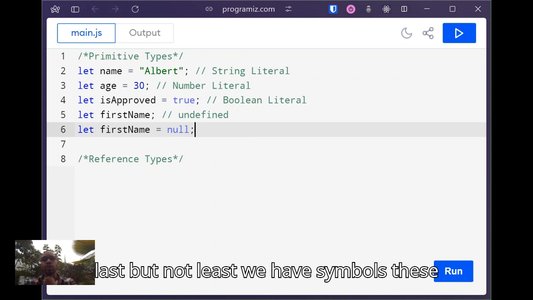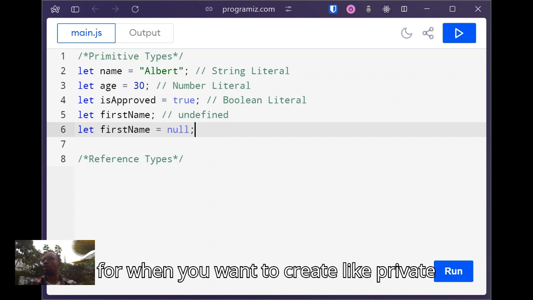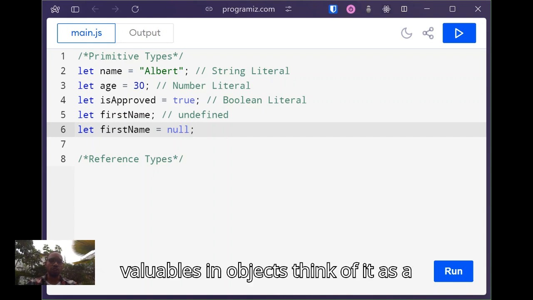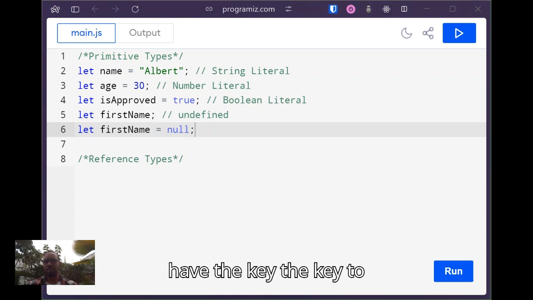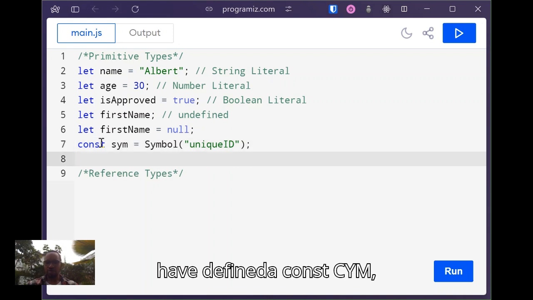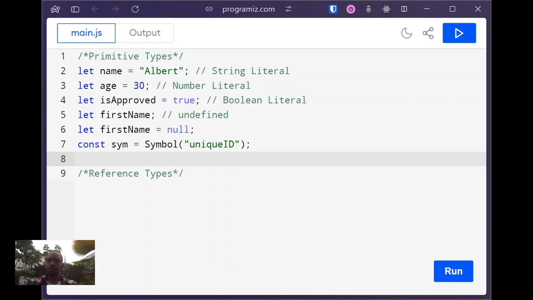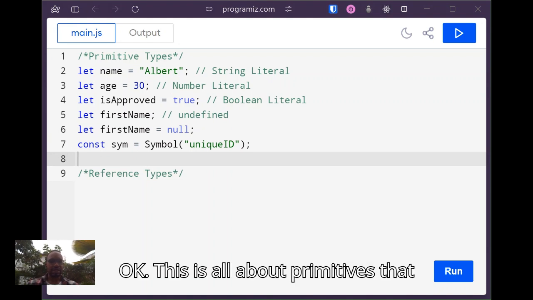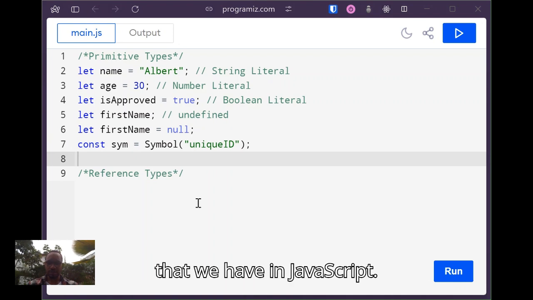So, last but not least, we have symbols. These are unique identifiers, perfect for when you want to create private variables in objects. Think of it as a special object that only you have the key to. This is the way we write symbols. Here we have defined a sym, which uses Symbol, and then we pass in the description of the symbol. Okay, this is all about the primitive types that we have in JavaScript.